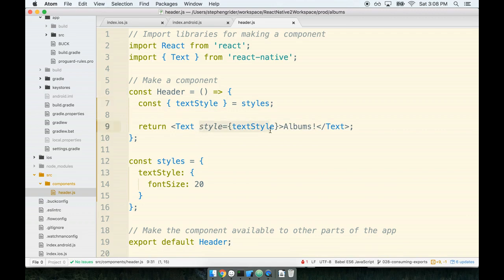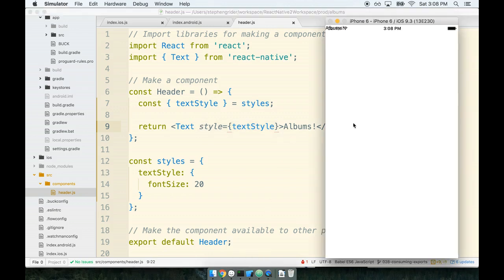This syntax that we just used right here is referred to as a prop, which is short for properties. We're going to talk about properties or props at great length with React. For right now, let's just focus on the styling aspect of it. So we'll come back later and talk about this particular syntax. But for right now, let's just check out our simulator and see what this looks like.